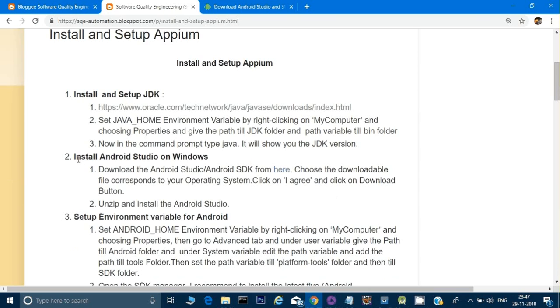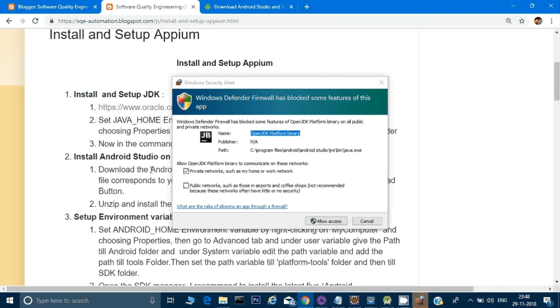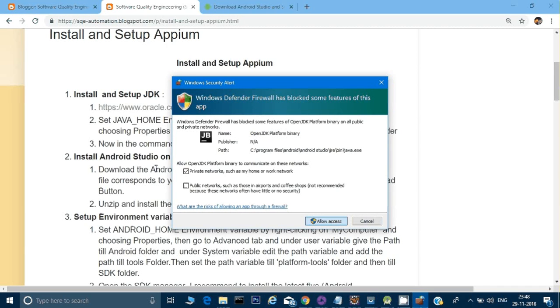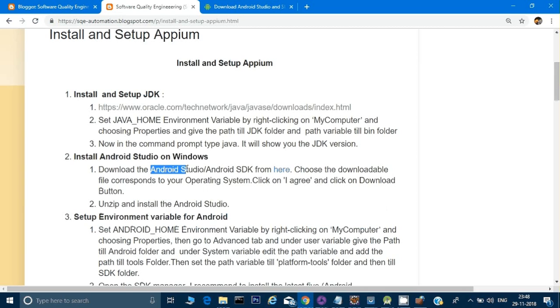Okay, then you have to install Android Studio. So either you can install Android Studio or Android SDK. It all depends on you because Android Studio is much bigger than Android SDK. So here we are using Android SDK, but I would suggest to install Android Studio, which includes the Android SDK also. Okay, because it might be possible we need Android Studio for creating an APK somewhere in future. So it's better that we have that.